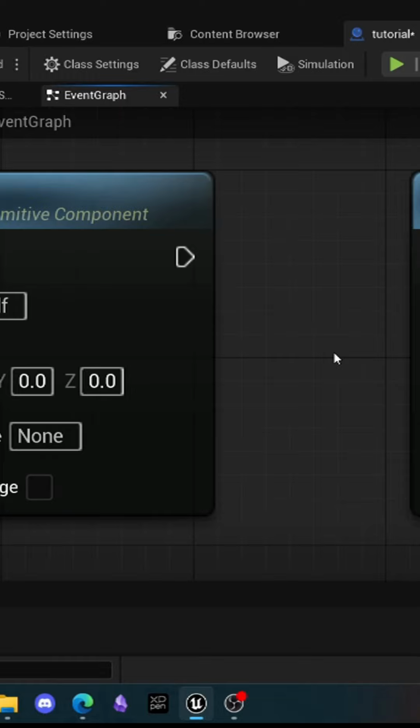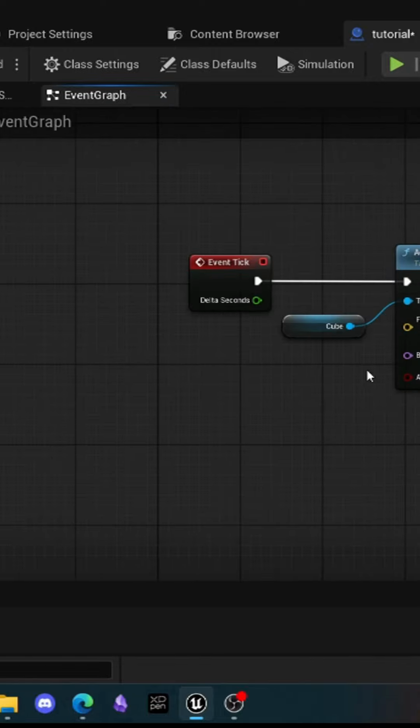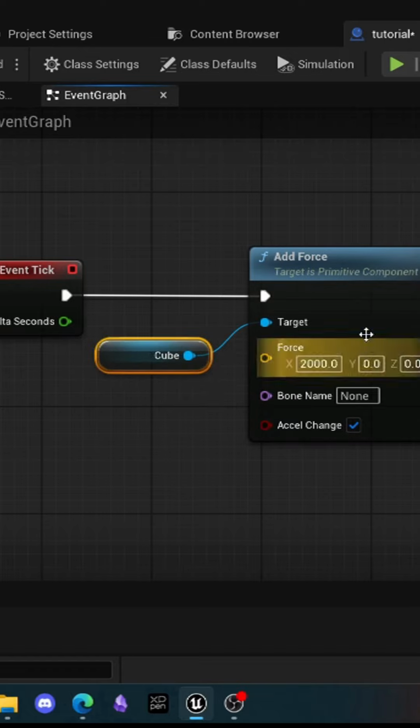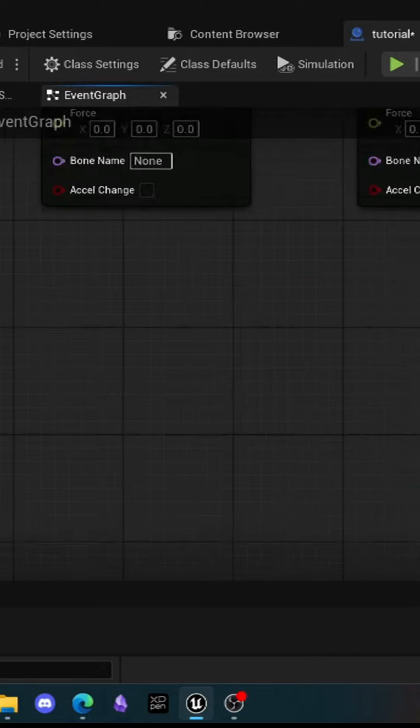Now one thing to consider and note here, that both of these, cube and cube 1, have their simulate physics on, which you can easily do by clicking on it and in the details panel typing simulate physics, and you can turn on and off the physics of both of these things, or in your case it can be anything that you want to add force to.